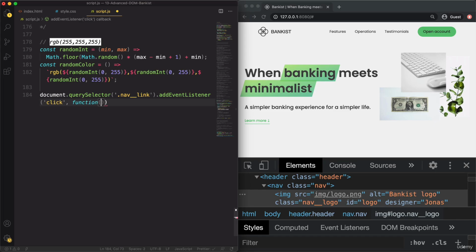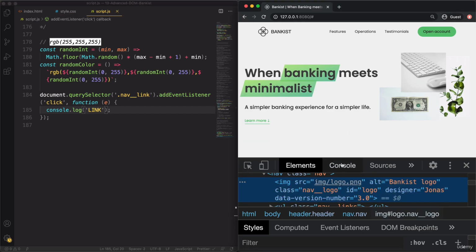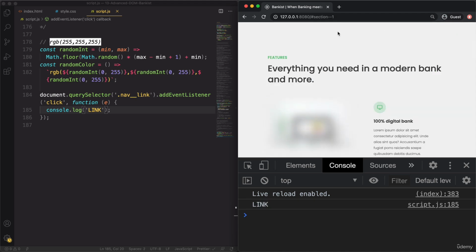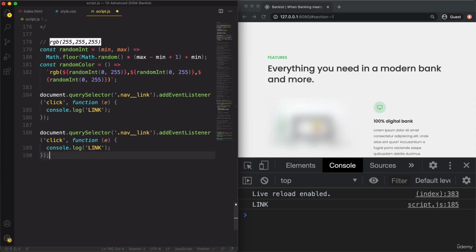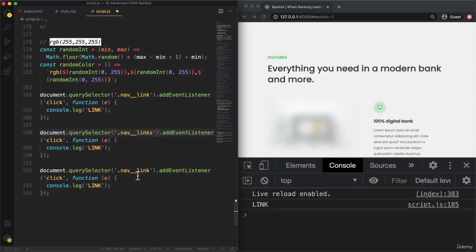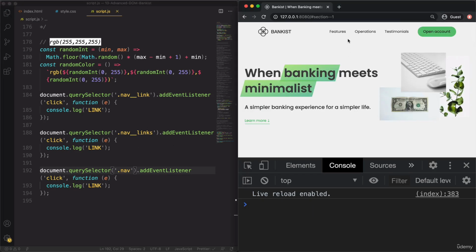And here we are actually going to need the event. And then as always, just to see if it works. And it does. So let's now grab some of these others. So there's links and nav. Remember, so that's the 3 that we want to use here. And so anyone that we click now, we will see link.